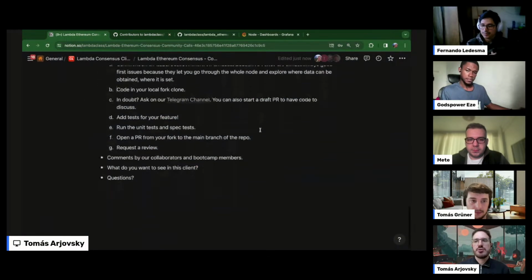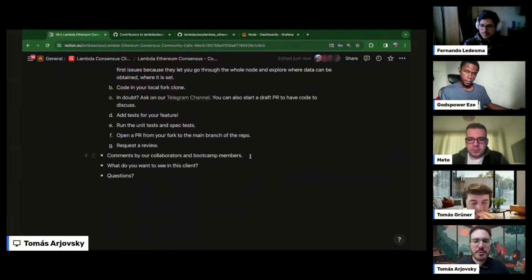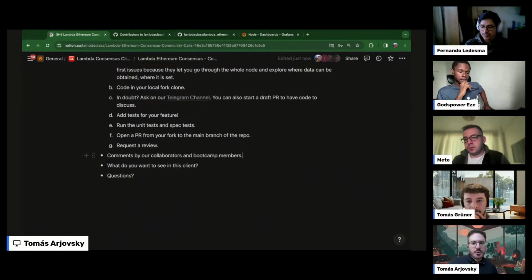And this leads me to the next point in the agenda, which is some comments by our bootcamp members. We have Fernando, God's Power, and Mete here, plus Akash, who couldn't join today. They worked with us for the last almost 4 months on this project. So I would like to open a space for them to talk about what they worked on and what the experience was. If any of you would like to talk, raise your hand so that I can assign space for you.